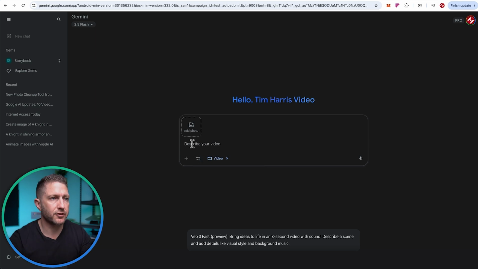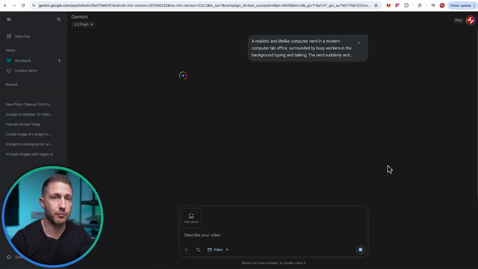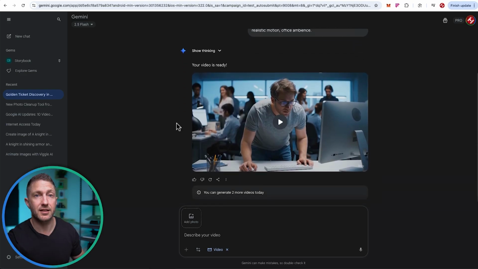Inside Gemini, you can either describe your video, which is a text to video generator, or add a photo and get it to do a video from the photo that you've uploaded. Let's just start with a prompt first of all. So I've got one pre-prepared, and let's hit send on that. So we'll just wait for that to come through. I've prompted it to give me a computer scientist holding up a ticket saying, at last, I've discovered how to get it free. Let's come back when it's finished. Okay, that didn't take too long. Now let's see how we go.